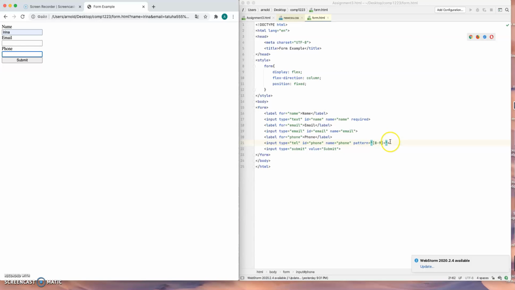Another thing which we can use for a phone number, but basically for everything, is a placeholder.